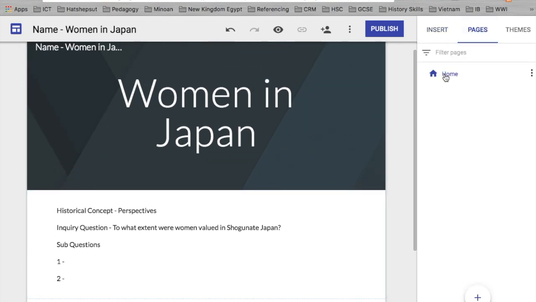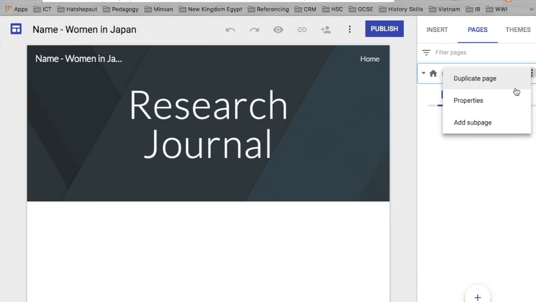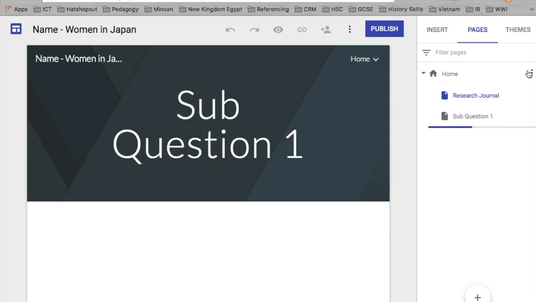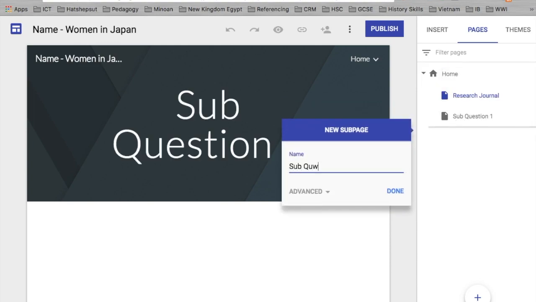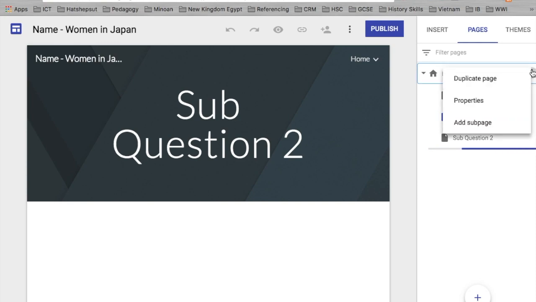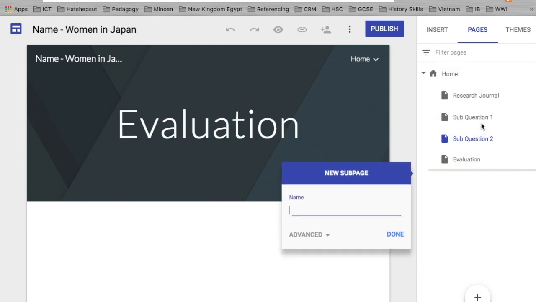Now what I need to do is I need to add all my different pages in. So I go add subpage, good, and type in research journal, add another subpage, call it sub-question 1, add another subpage, call it sub-question 2, another subpage, call it evaluation, and then the last one is your bibliography.